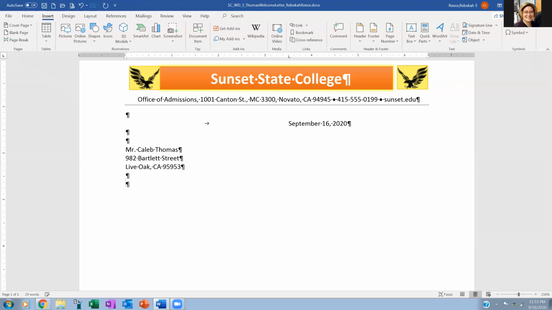Now, after we have the address put in, we will press the enter key twice. That's going to leave one blank line before we type our salutation. Make sure you put a comma after Caleb. We'll press enter twice, and this is where we'll leave that one blank line before we start typing the text or the body of our letter.